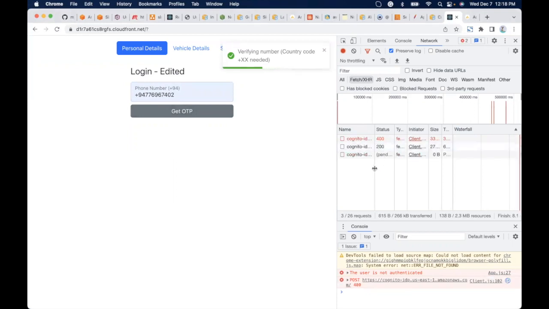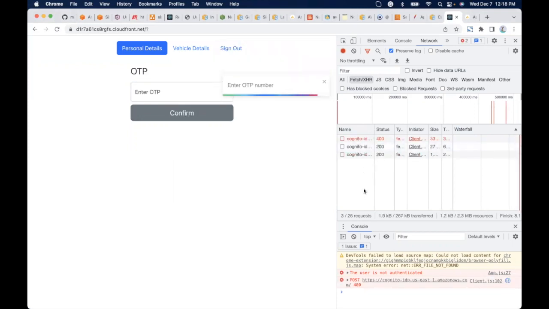Oh, yeah. So there's one error message. This is basically the user is not available right now. And let me see if I get a message. Because very first time a user is trying to log in, it's not available. And I got the message. So yeah, I got the OTP.